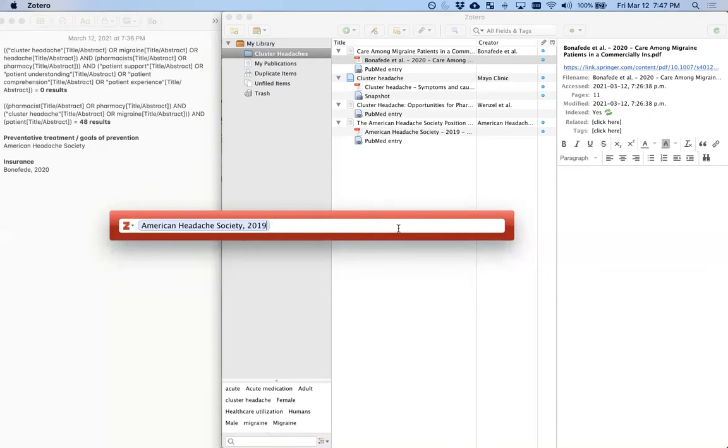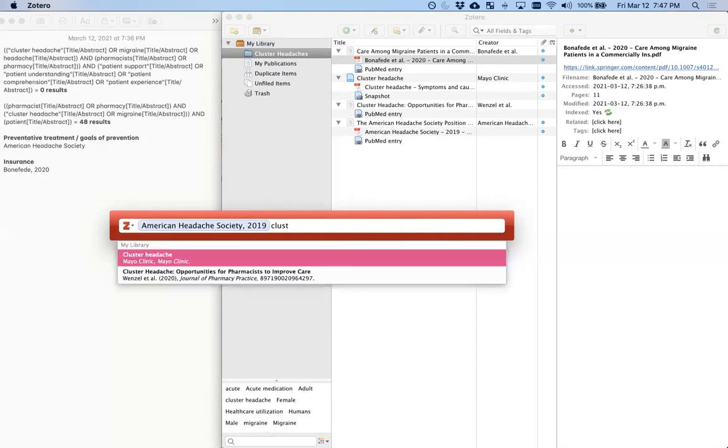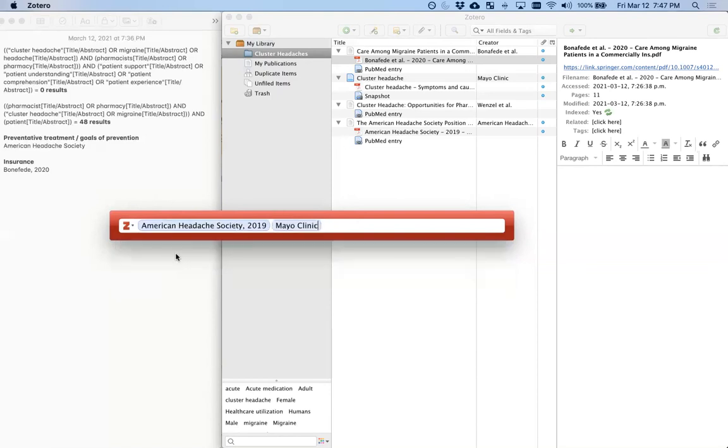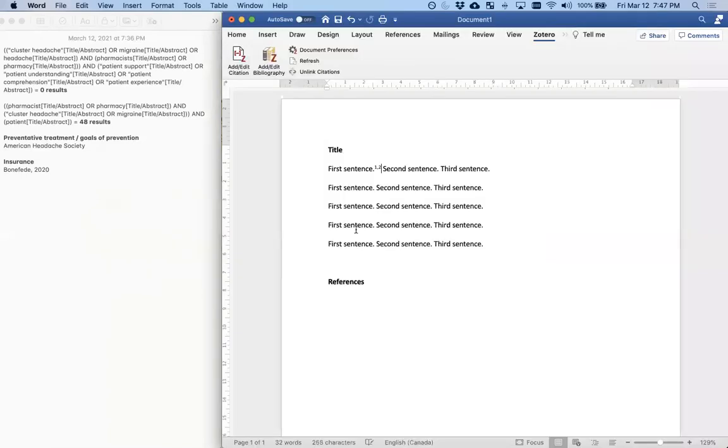So let's say that I'm referencing the Mayo Clinic as well. I can start searching for cluster headache or Mayo Clinic, and it will come up here. And then when I'm done, I can just press enter or return, and it will add the superscript numbers there. And that's what the AMA style looks like. If you choose one of the other styles, obviously it might show as author, date, or some variation of that.